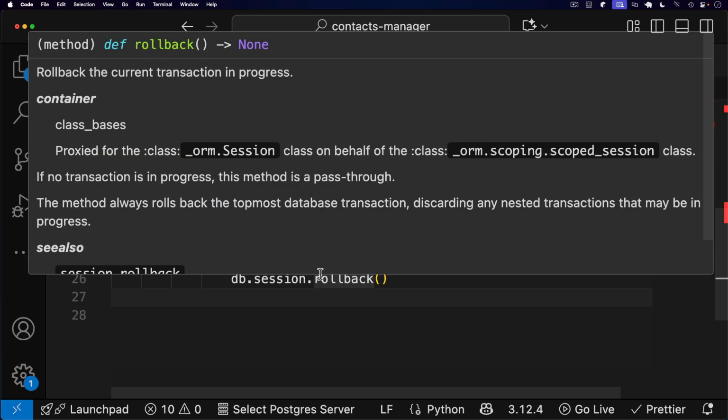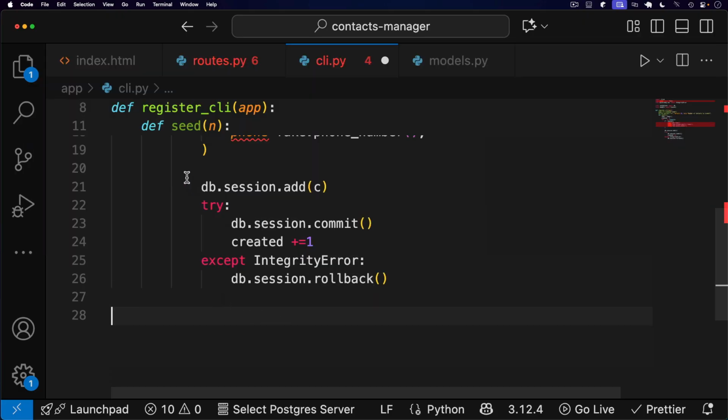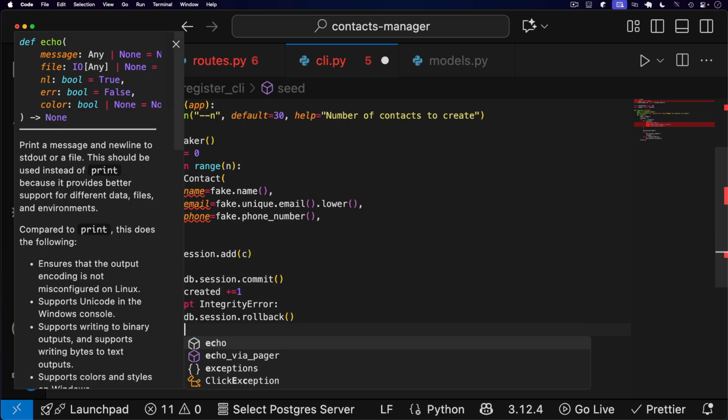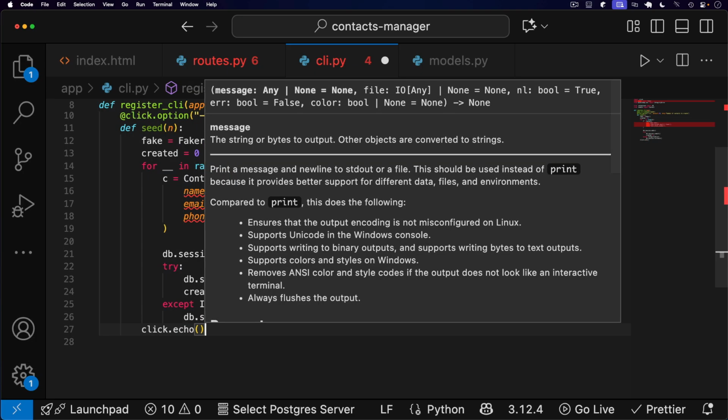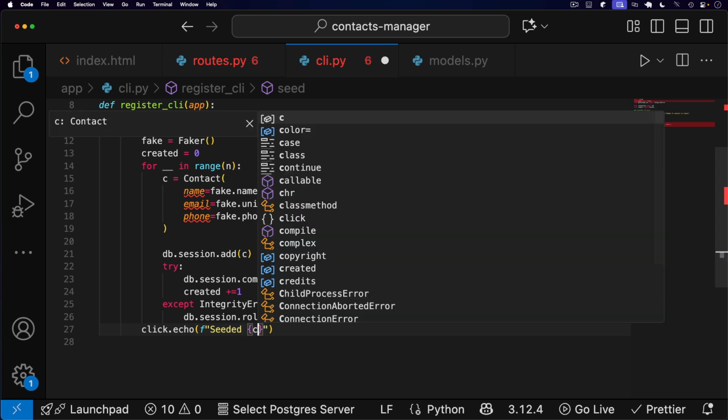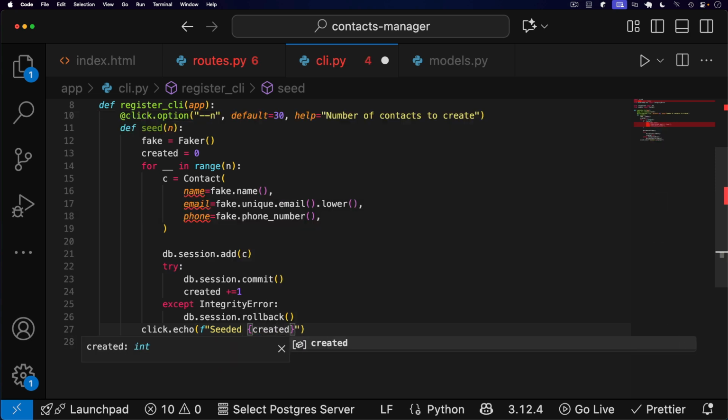All right. So that way we're rolling back, and let's just make this a little smaller right here, outside the for loop. I'm gonna grab click and echo a message. I'm gonna put an f-string here just so I can put some variables inside, right? So we're gonna say seeded. We're gonna pass in the created variable because that's going around, right? We are incrementing this variable, so we can pass that in so we can see what's going on. And we're gonna say we seeded this many contacts, right? Simple as that.